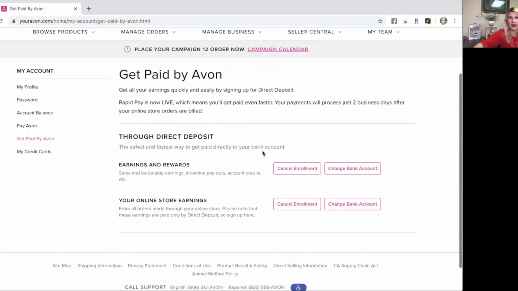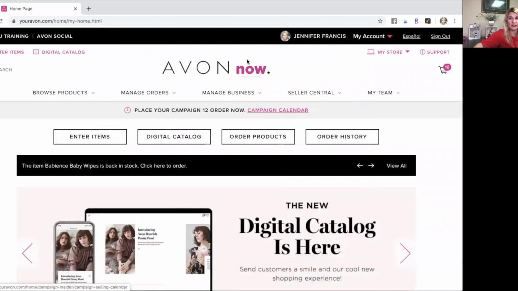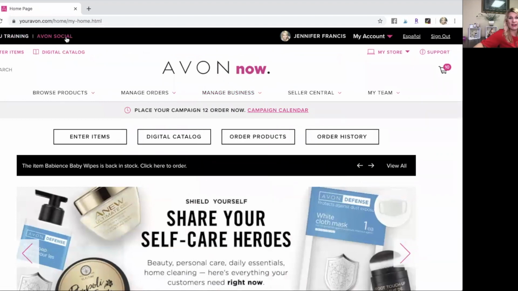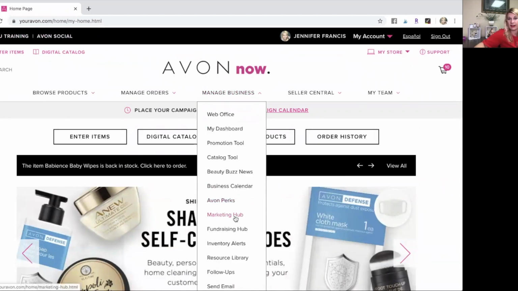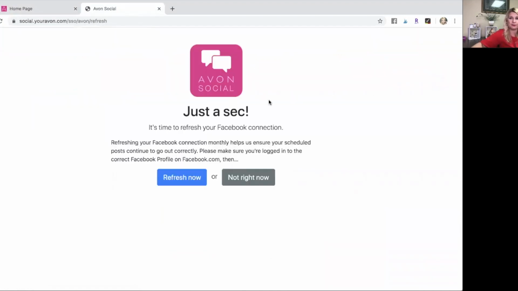So I'm going to share my screen and go back again into my back office at avonnow.com. This is my back office representative account. And then you'll notice this tab right up here called Avon Social. And you can also access Avon Social through the Manage Business and Marketing Hub here. See where it says Marketing Hub? But we're going to go up here to Avon Social.